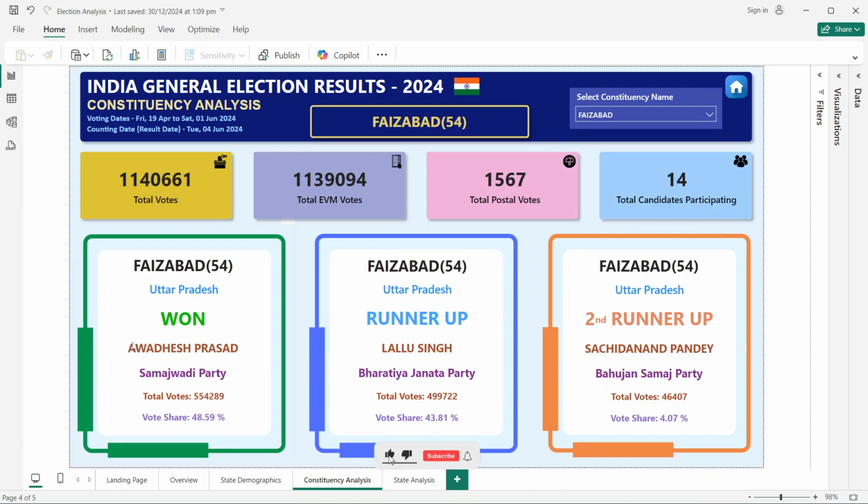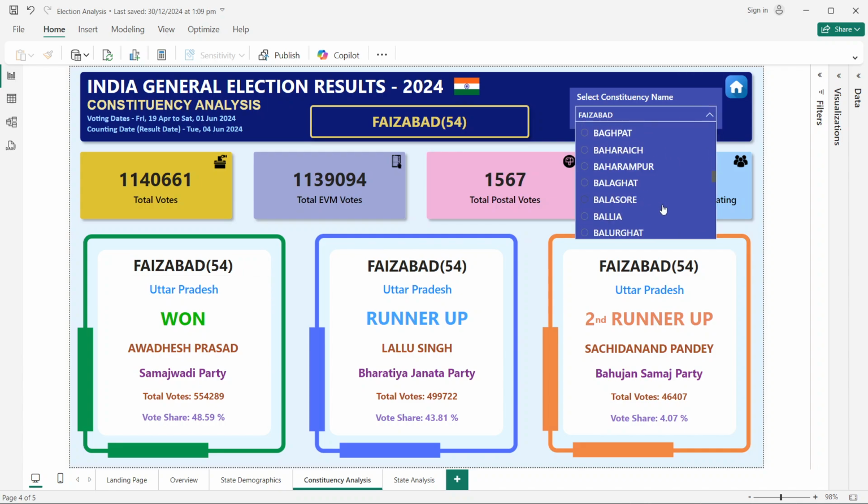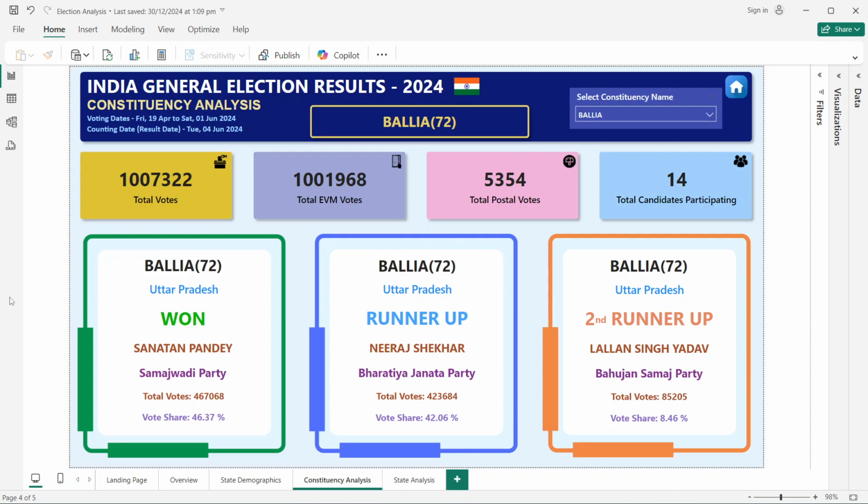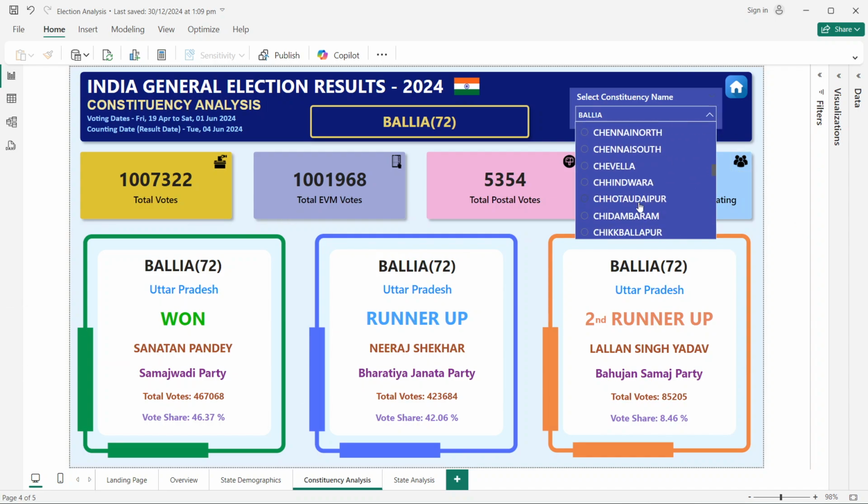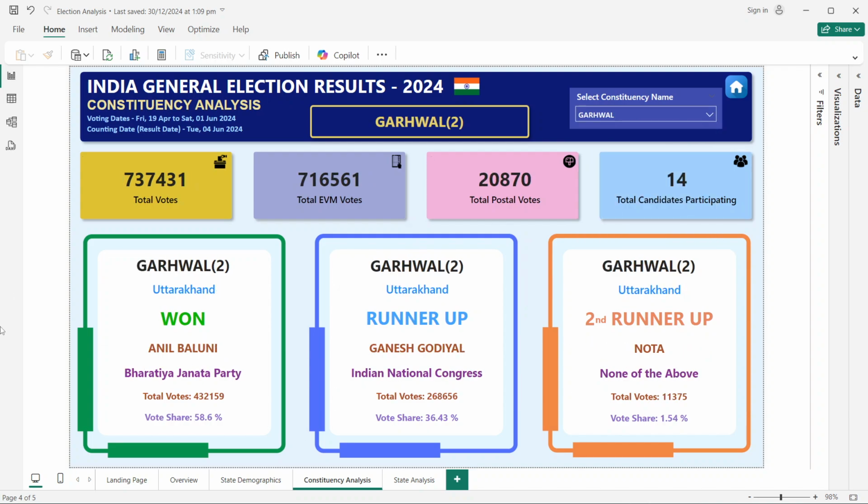You can look for Faizabad, where Awadhesh Prasad ji went from Samajwadi Party from UP, right? Likewise, you can choose anything. You can choose Ballia as well. From Ballia, Sanatan Pandey won from Samajwadi Party, right? So likewise, you can choose anyone, and you can see the winning candidates and the total number of seats won.